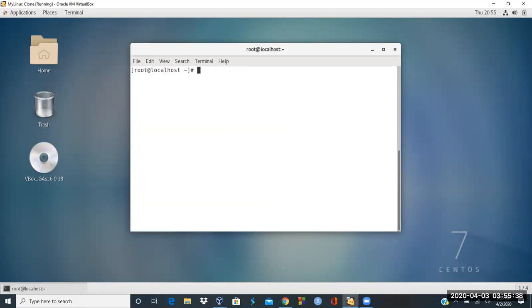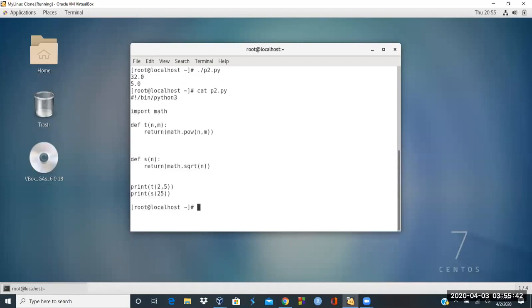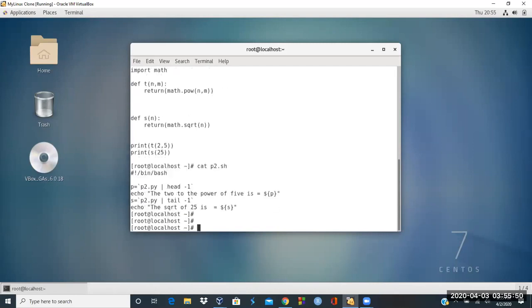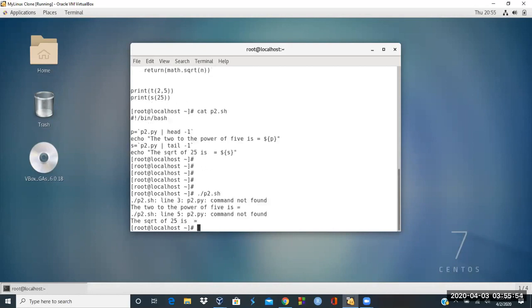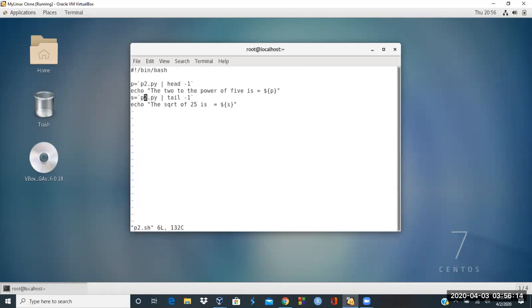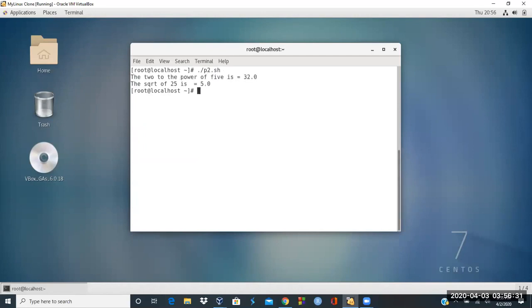Okay, clear the screen. p2.py, cat p2.py. So our Python script is working. Now cat p2.sh, the bash script, is the same thing. It's calling the p2.py. So we run p2.sh. It gives the output. So let's see why the command is not found. Line 3 p2.py and line 5 p2.py is not found. vi p2.sh, where we say this one, we're going to say ./ run it and ./ run it. Clear the screen, p2.sh, it is there. So 2 to the power of 5 is 32 and the square root of 25 is 5.